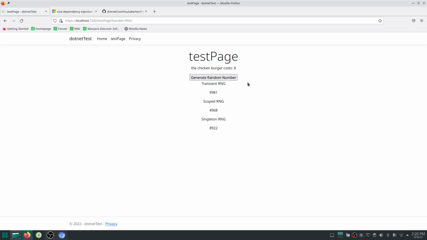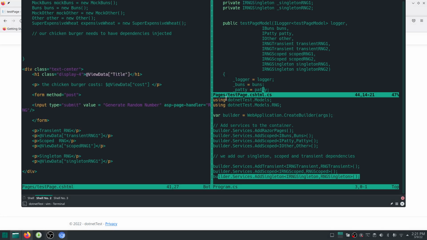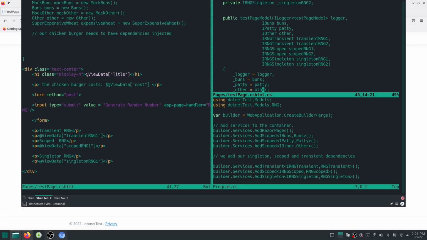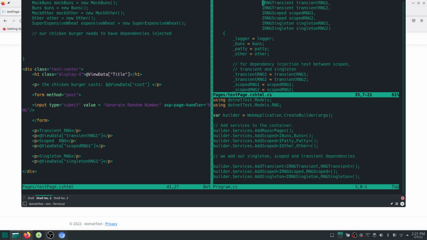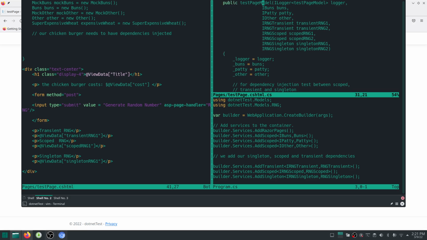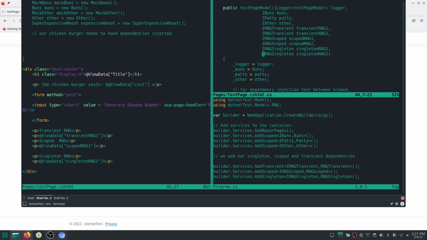Only once. The singleton will only generate the random number once, because the singleton object is only created once and for all, for the entire web page. What about scoped and transient RNG? Here's what's happened. That's why I needed a second object. So let me just do the singleton part first, because that one's the easiest to understand.